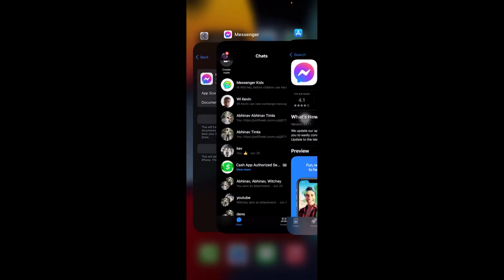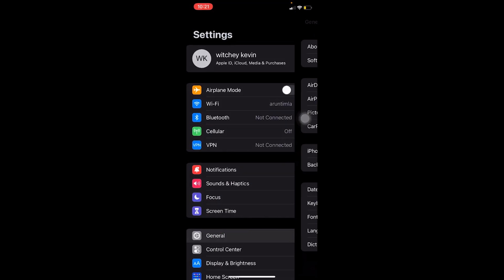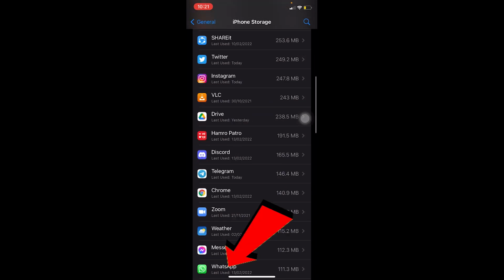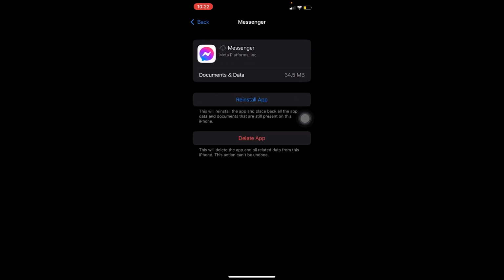And even after updating your Messenger, if it still doesn't fix the problem, the next step is you go to settings, scroll a bit down, click on general, go on iPhone storage. Over here, search for Messenger. Once you see Messenger, click on it, then click on offload app. What offloading your app means is you're just deleting all the cache and data of Messenger stored in your phone. Click on reinstall app and your Messenger will reinstall again. Once your Messenger finishes reinstalling, open your Messenger and your problem should be fixed.